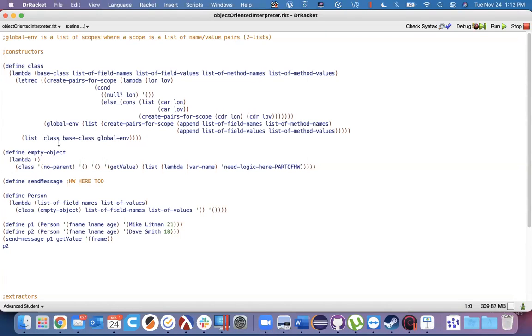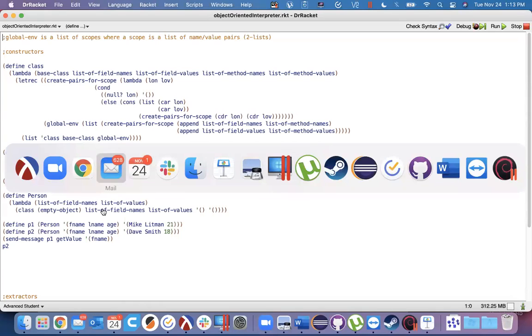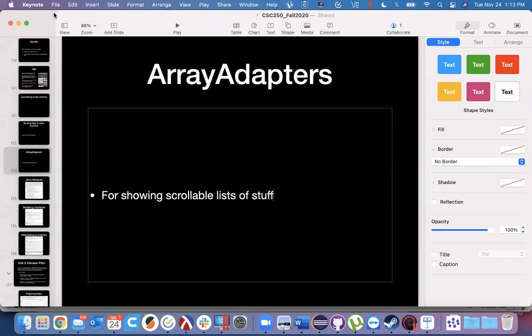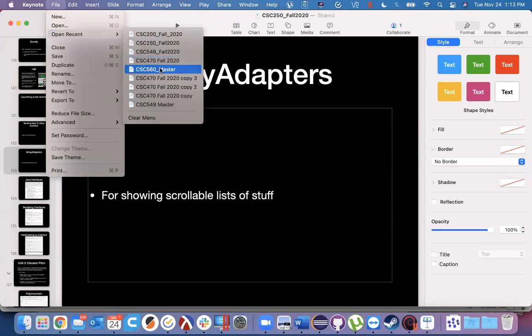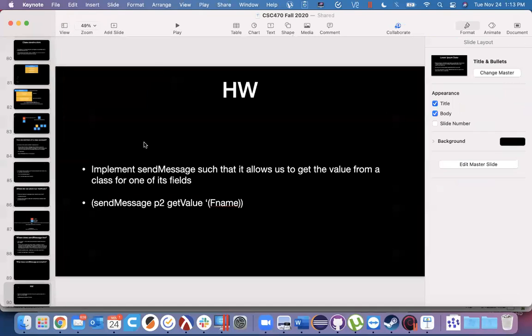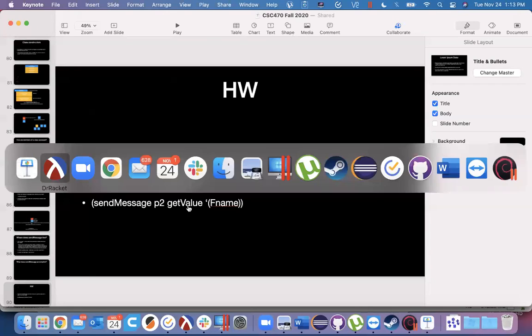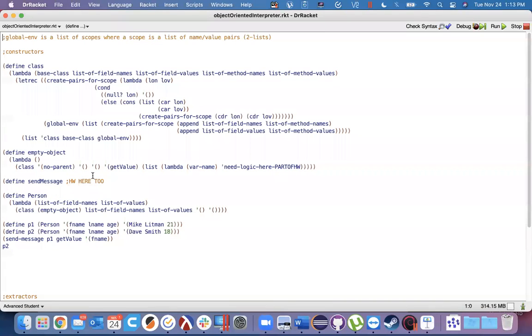Okay. So for our homework, and let me open up the keynote here. Implement SendMessage such that it allows us to get the value from a class for one of its fields. Or in this case, let's just review. We embedded a function into our class. So let's review what our classes look like.